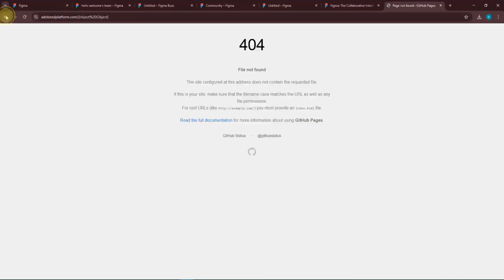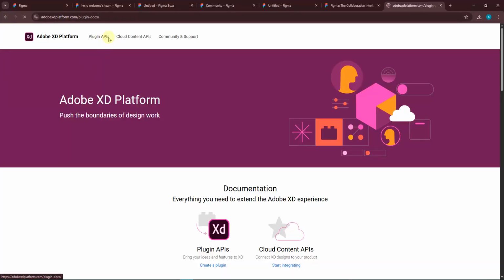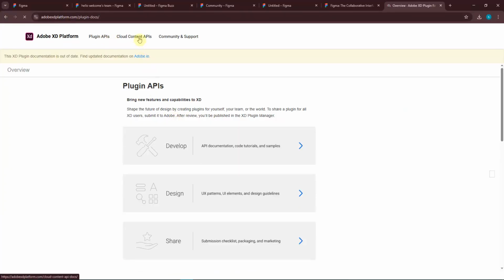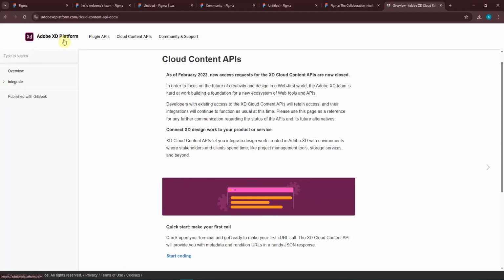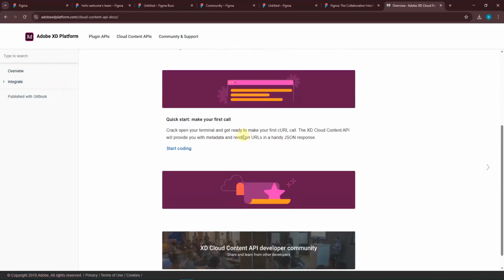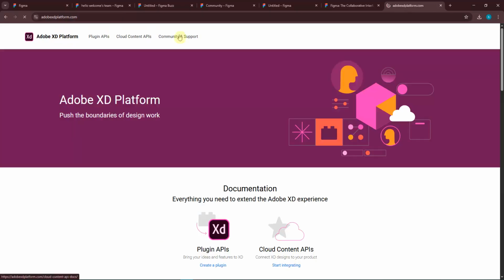Next, let's switch over to Adobe XD. Go to Adobe's website and download the Adobe XD application if you haven't already. Adobe XD is known for its robust prototyping capabilities and seamless integration with other Adobe Creative Cloud apps like Photoshop and Illustrator. If you're already using Adobe products, XD might offer you a more integrated workflow.